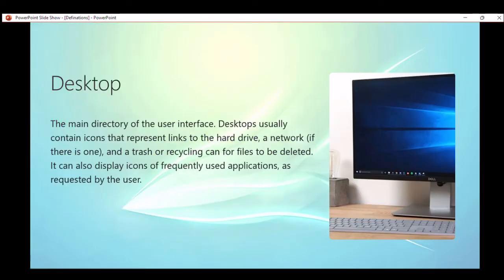Desktop. The main screen of the user interface is called the desktop. The desktop usually contains icons that represent links to the hard drive, a network, and a trash or recycling can for files to be deleted. It can also display icons of frequently used applications as requested by the user.